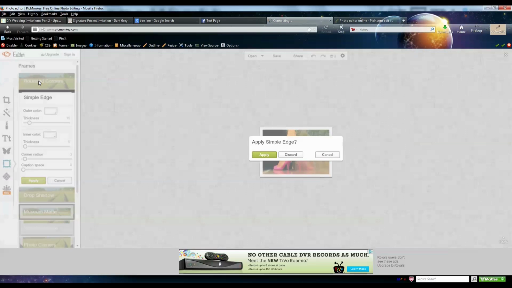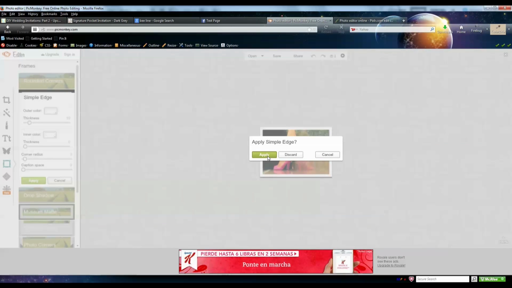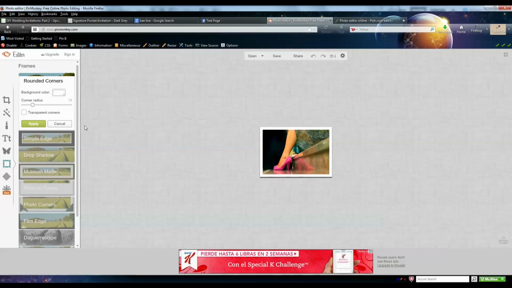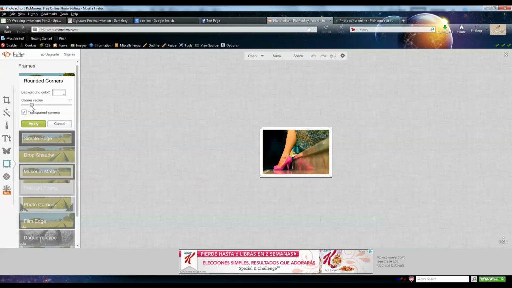So I'm going to click on rounded corners. I'm going to apply my simple edge. I forgot to do that. Okay, so I hit apply. Now I want the corner radius to be transparent, so any background color you can see right through it. You'll know that there's transparency here because you see the gray and white little blocks behind it. So I just want my corner radius to be just 5.